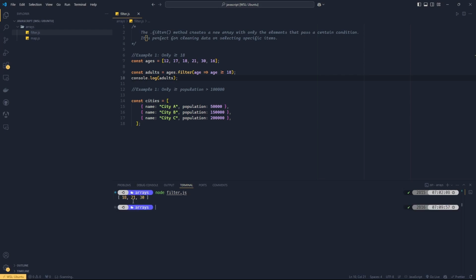And as you can see here, we got 3 items. We have 18, we have 21, and we have 30. So these three elements pass the condition that we have here. We just want to get the adults. For example, this can be a function in an application where we only want to accept the persons with an age greater than or equal to 18. So this is how you can do that with the filter method. This is a simple example.